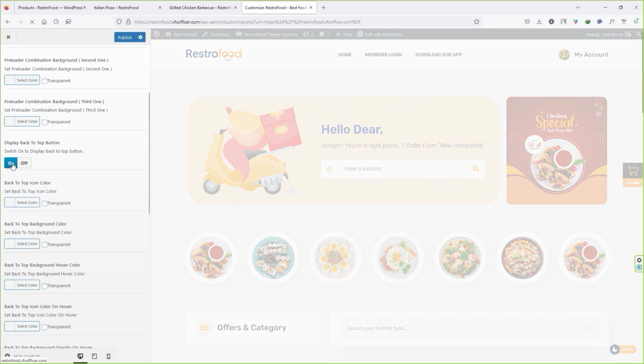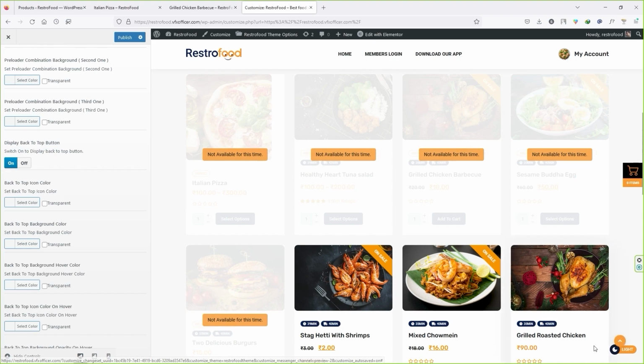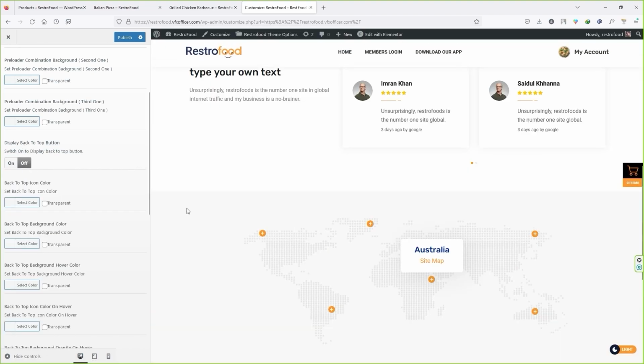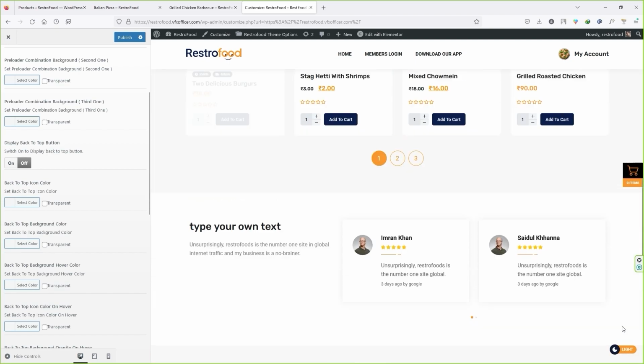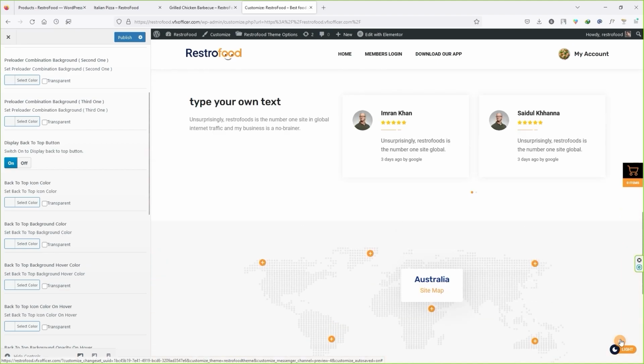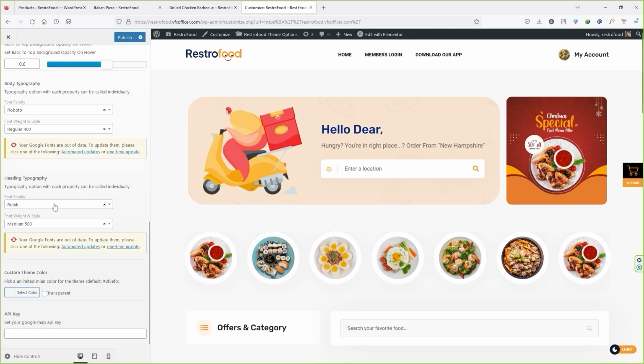Let's bring it back. So here you can see this button right here. Let's turn it off so that you can understand what I mean by that. So you can see this button does not exist anymore. Let's bring it back. There you go. And in a similar way, you can customize any type of settings that you like.